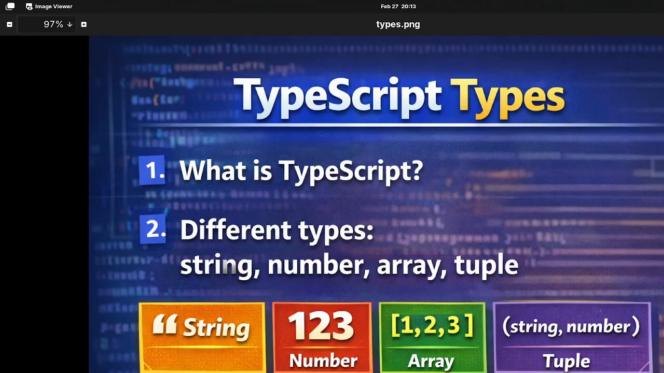Today's topic is TypeScript types, and today we'll be diving into what TypeScript is, and we will take a look at some of the basic types in TypeScript. We will look at strings, we will look at number, we will look at arrays, and also tuple.